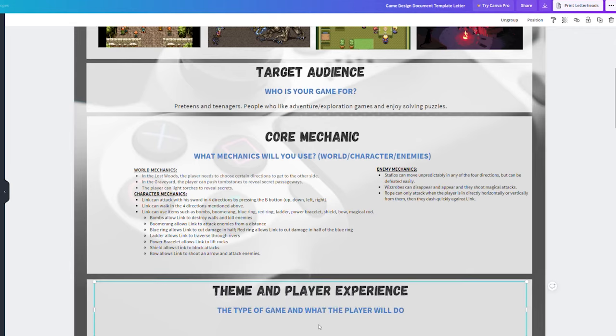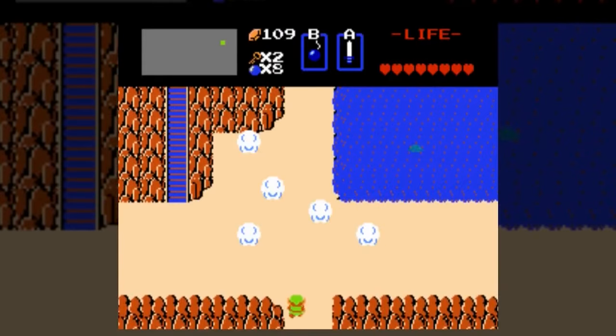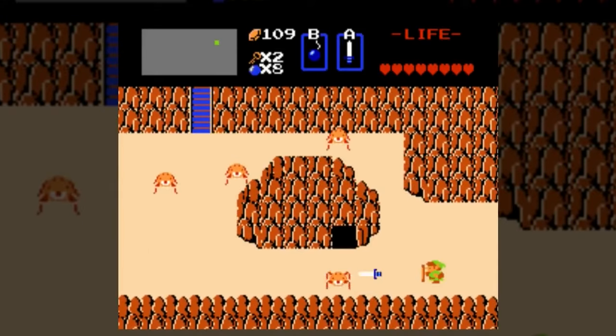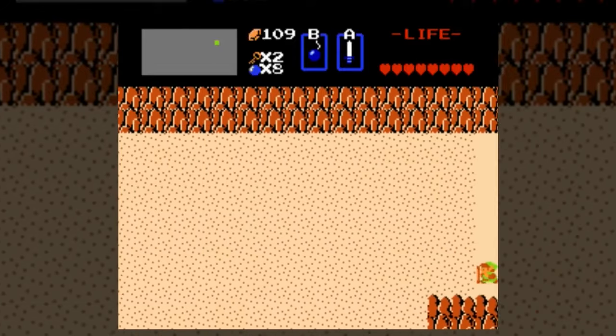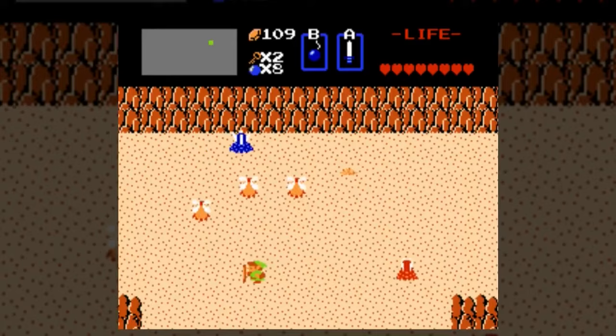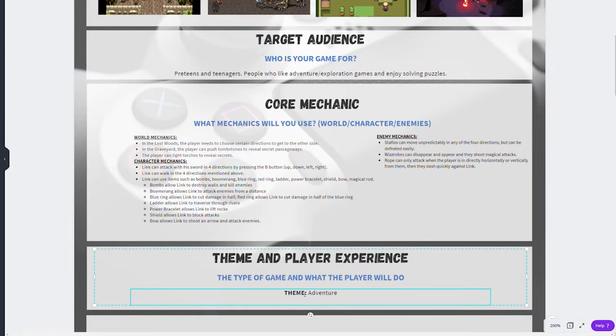The next section in the GDD will be our theme and player experience. This is really important because as we start developing our game, we can always go back to the theme and player experience. This helps us know whether we're doing a good job or not. The way that this will work in Zelda is the following. The theme is adventure. The player experience is uncovering secrets and exploration.